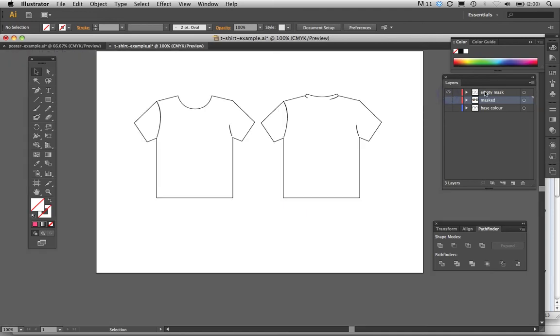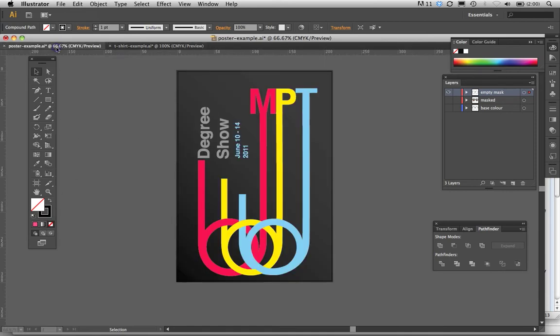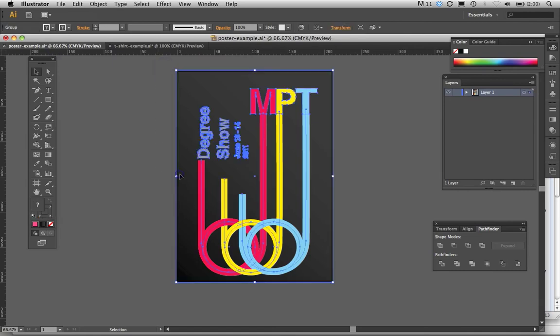In this layer here on the top, I've got an empty mask, which is just my t-shirt templates, and here you'll notice in the picker I've just got a stroke and no fill. So they're just drawn shapes, and they'll be given to you as part of the templates that we've uploaded to Study Direct. And then in my poster here, if I select that, you'll see that I've got a number of text objects and lines with a background gradient that are all grouped together as one object.